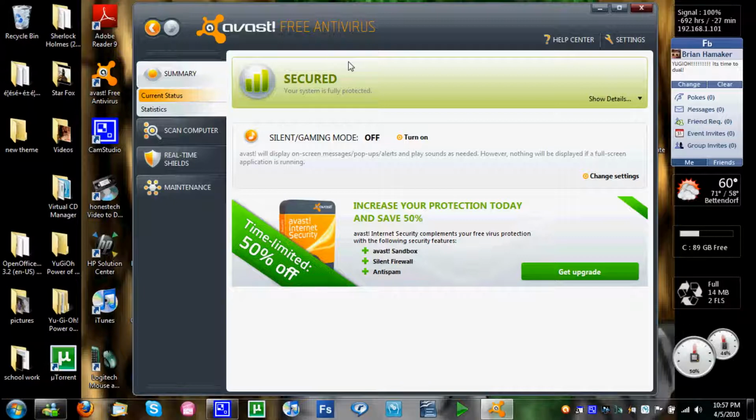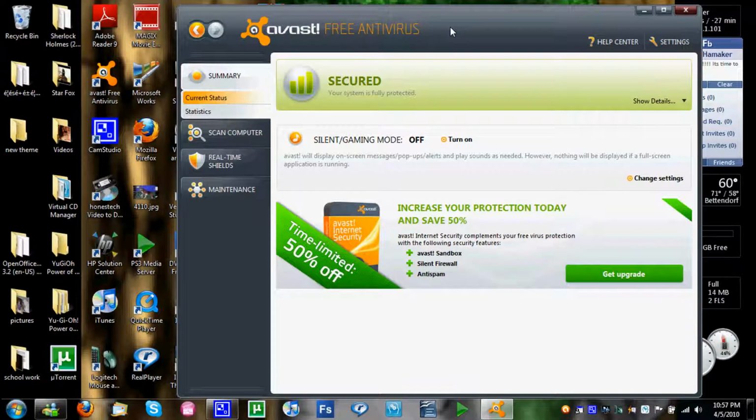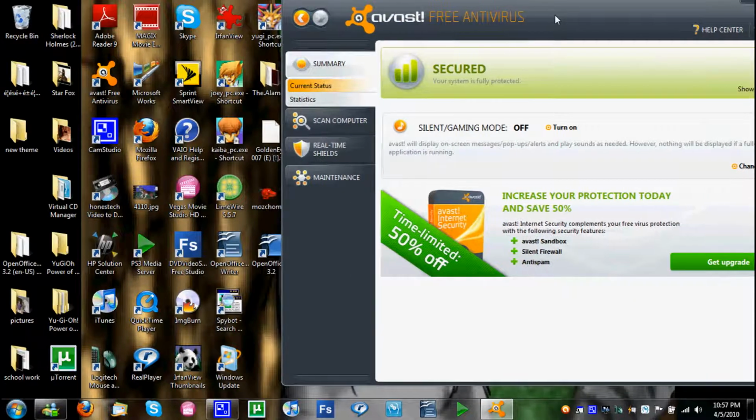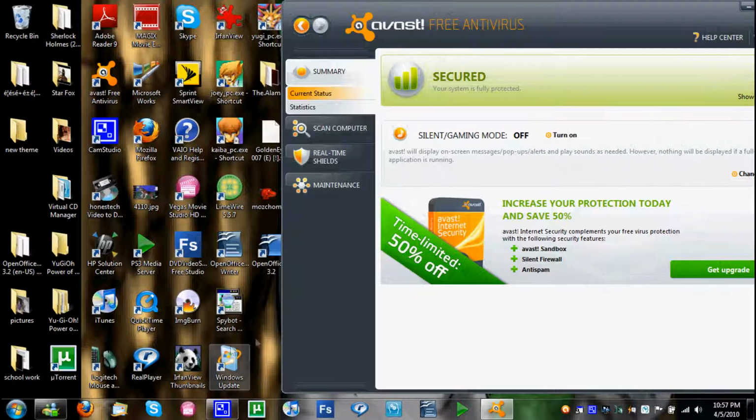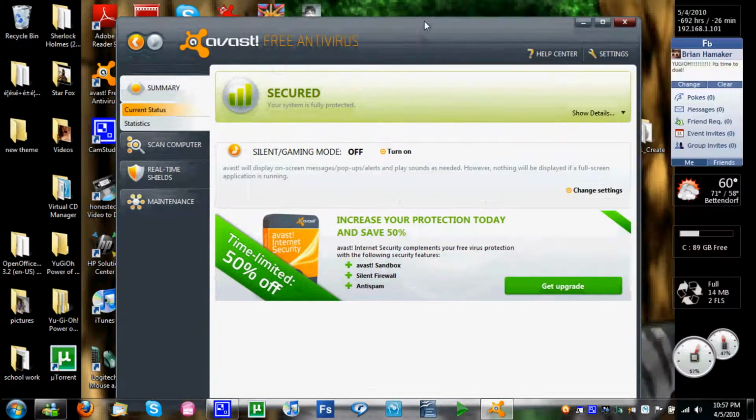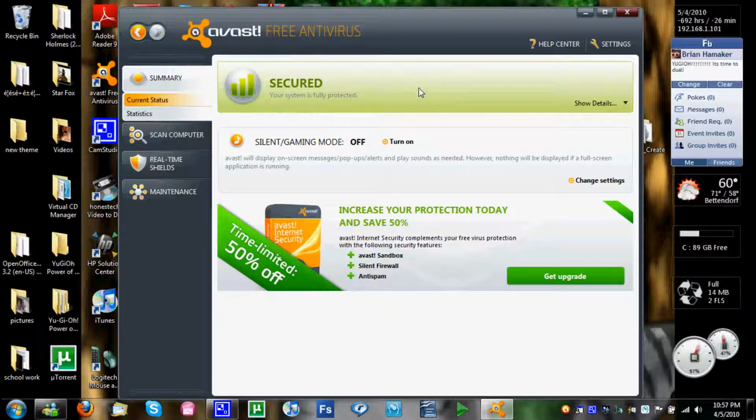Now, this does not sweep for spyware and other stuff like that. It does do malware, it does do viruses, but not spyware. So I suggest Spybot Search and Destroy. Alright, so I'm just going to go over the gist of this and what you can do with it.